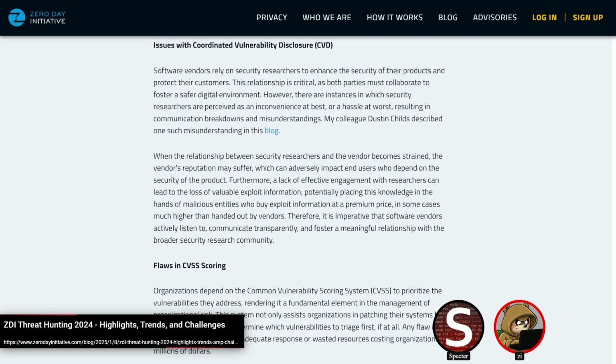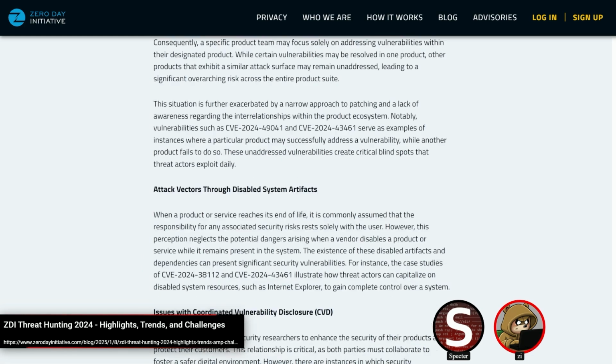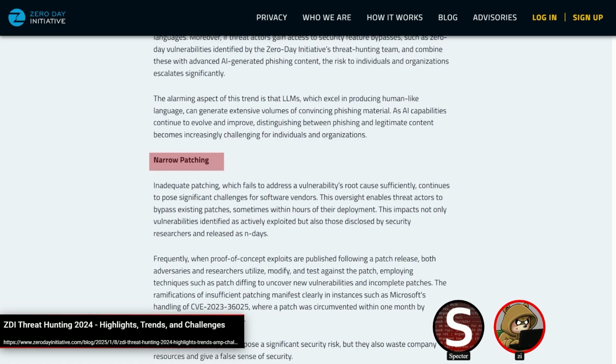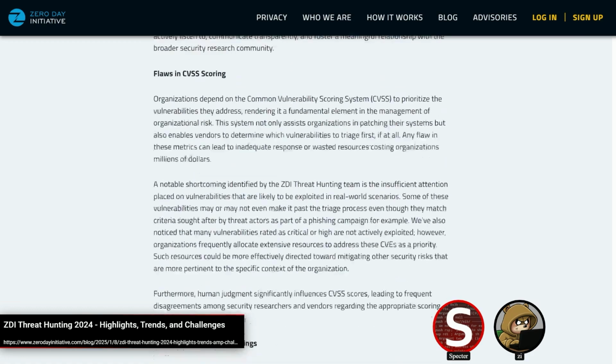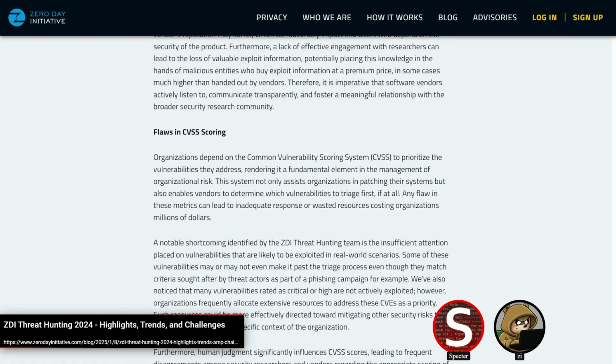Actually, as you were saying about the timeless ones, I immediately scrolled down to flaws in CVSS scoring and the issues with coordinated vulnerability disclosure, and then you went with, nope, I'm talking about narrow patching. Well, the thing with the CVSS scoring is I do agree that it's always kind of been a problem, but I feel like it's becoming more and more of a problem as time goes on, where you're getting increasing numbers of vulnerabilities that don't fit into the nice little buckets that CVSS has set up. As vulnerability research and the security landscape evolves, it feels like CVSS falls behind even more, year by year. So that's kind of why I was thinking of that.